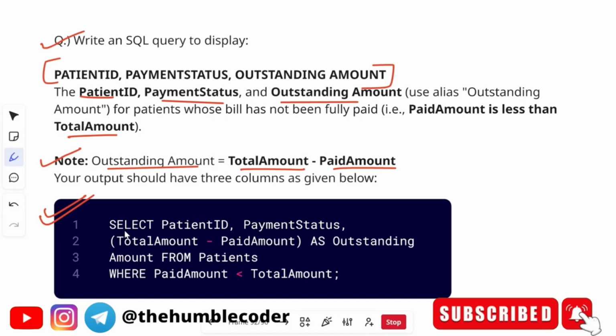So the answer query is: select patient ID, payment status, okay, and then total amount minus paid amount, because we want the outstanding amount right here. Now you have seen how we can calculate outstanding amount: total amount minus paid amount as outstanding amount from patients, and we have to use the alias outstanding amount. So that is why I have written here as outstanding amount from patients. Basically patients is the name of the table, where paid amount is less than total amount.